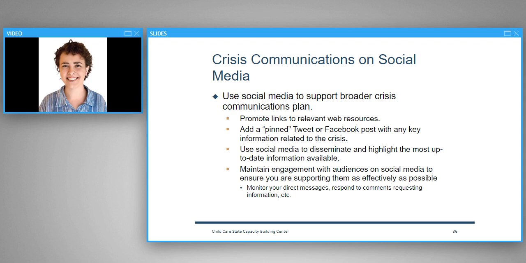That's a post that when somebody clicks on your profile on social media, they'll go to your profile page, and that post will stay at the top of your page, regardless of how long it's been since you posted it. And so that's great for highlighting a key piece of information related to the crisis, or a key web resource for people to click to make sure that they're getting the information they need. And then it's also important to think about maintaining engagement with audiences on social media throughout the crisis.